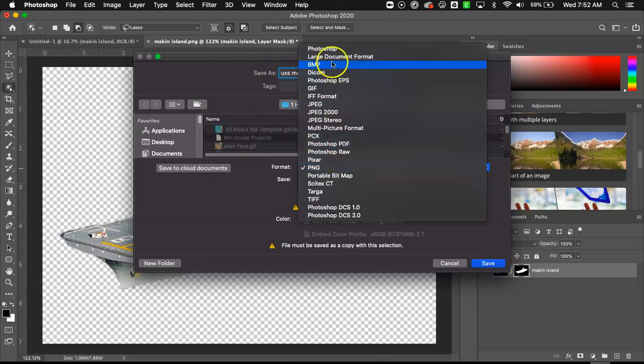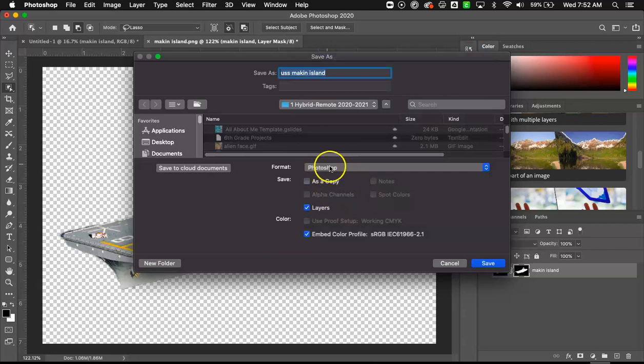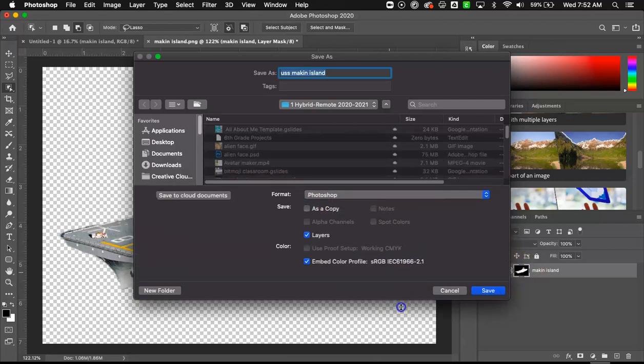The format, you want to leave the format as a Photoshop format. This will allow you to continue editing the mask. It'll let you undo things that you might have done the previous day. So keeping it as a Photoshop file keeps all those things editable.